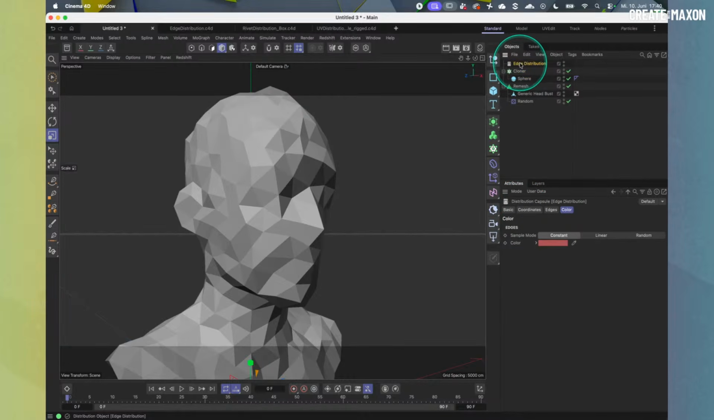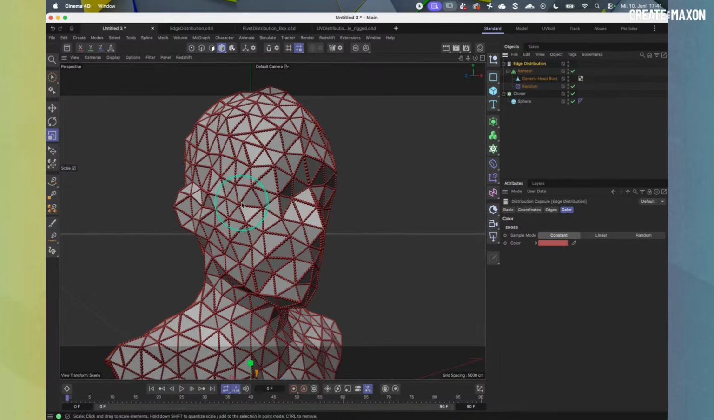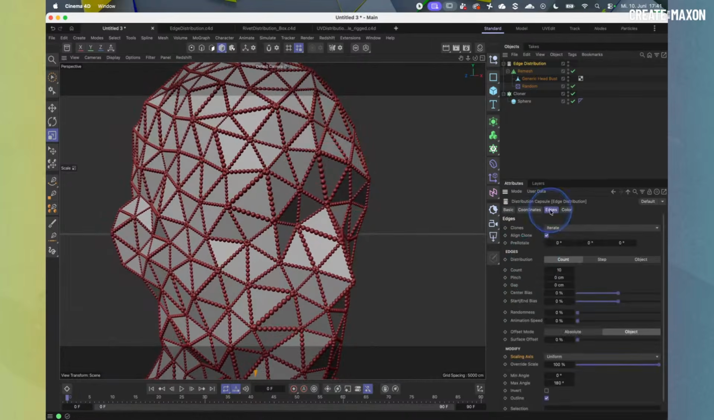So here we have our edge distribution, similar to the ones that I showed a couple of releases ago. Whenever you create a distribution that needs a mesh input, the mesh input needs to be a child of the distribution. Now you can already see that it's doing something, right? It's cloning onto the edges. And here you can see the parameters. We've got parameters to define the edge distribution and parameters for the color, which I will dive into in a second.